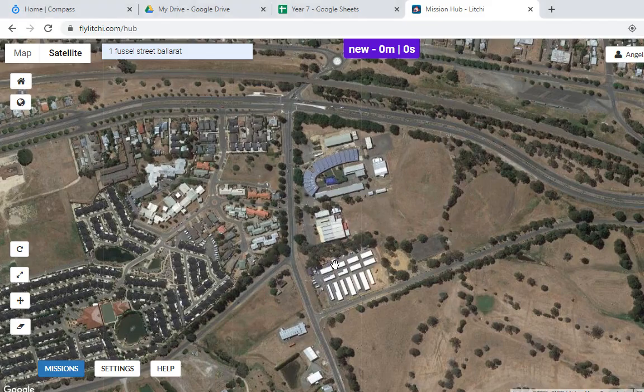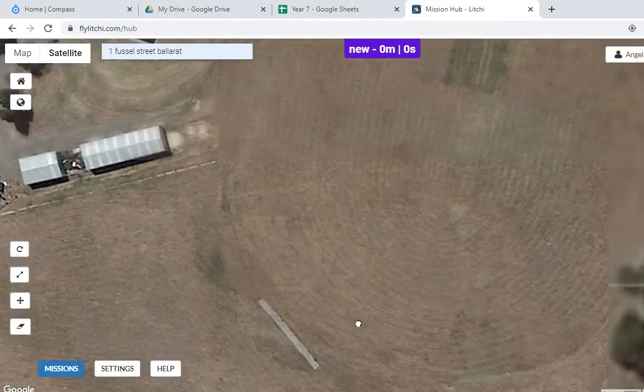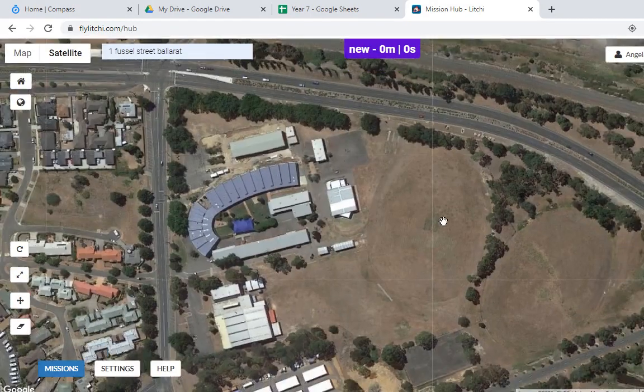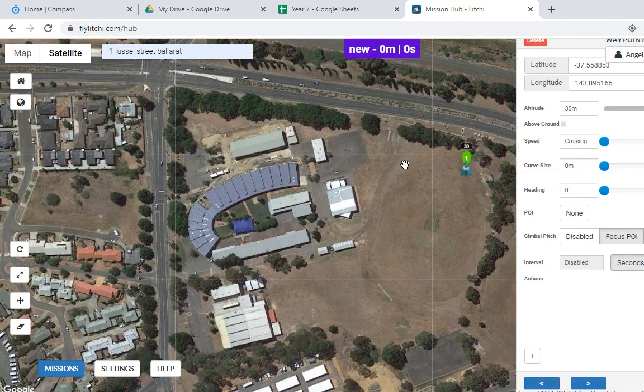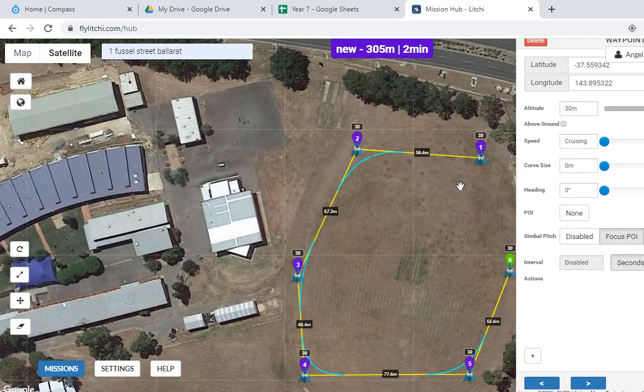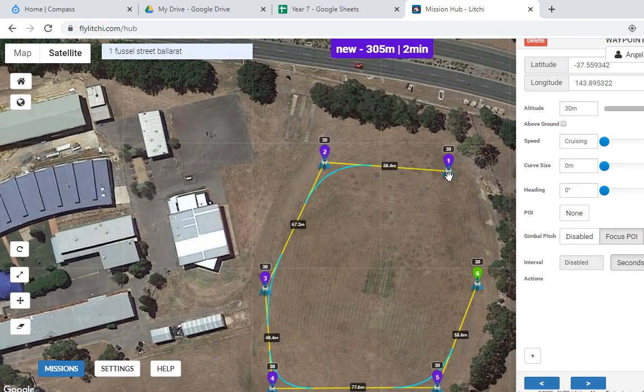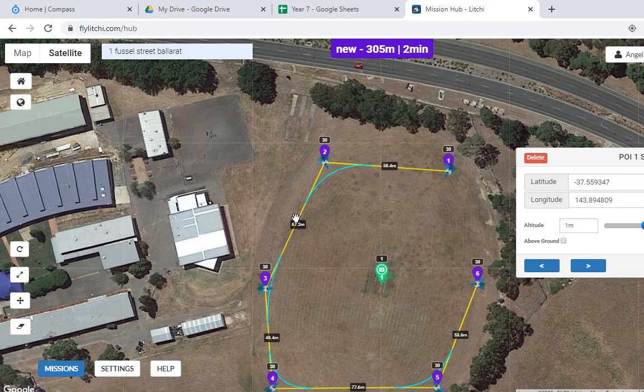So just jump in to Litchi here real quick. So let's say we wanted to fly around the oval here. So I'd put a waypoint here, here, here, here, here, and here. And you can see, if we look really closely at that little airplane with an eyeball on it, it's always pointing this way. So the drone would fly around this circle, but it would always be looking over at the road here. If we put a point of interest in the middle of the oval, and I'll do that with my right click, you'll notice all of these little eyeballs are now looking at that point of interest.